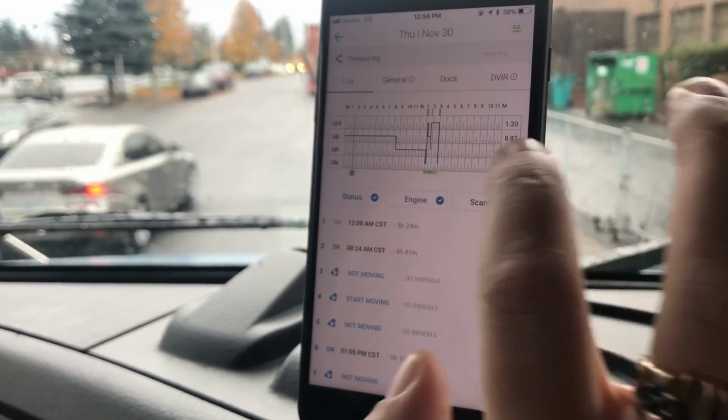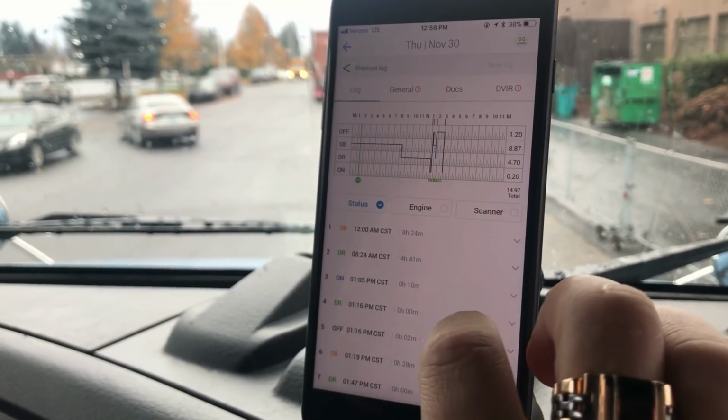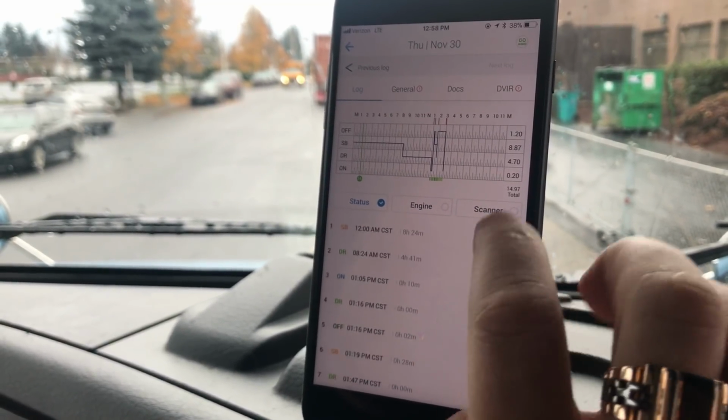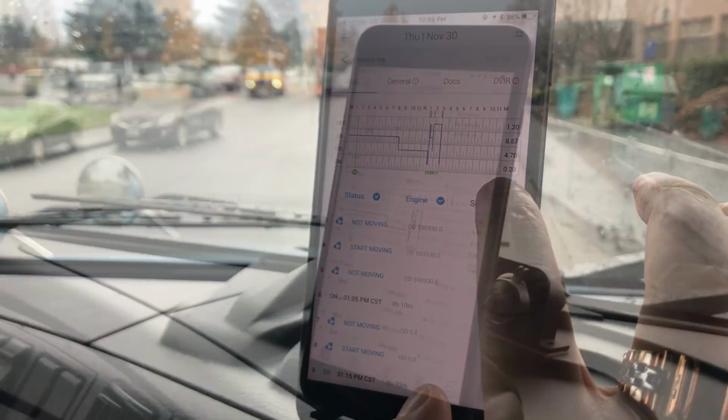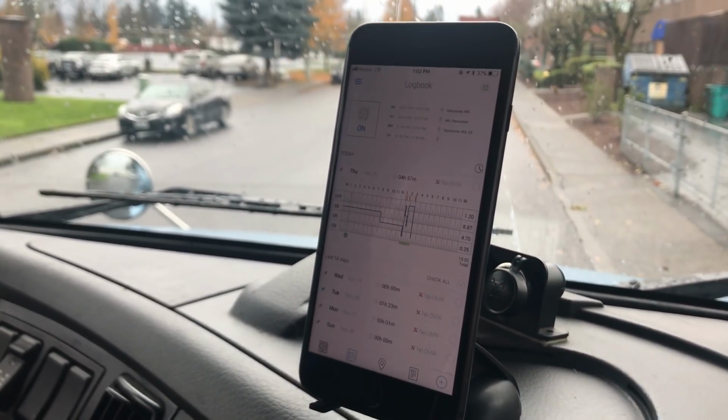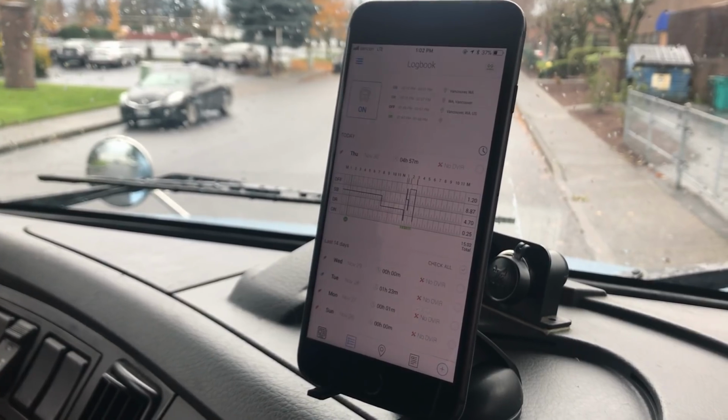So we can take the engine off and you'll only have your statuses. Then you can add the engine and then you can add the scanner. We are back at your main dashboard panel.